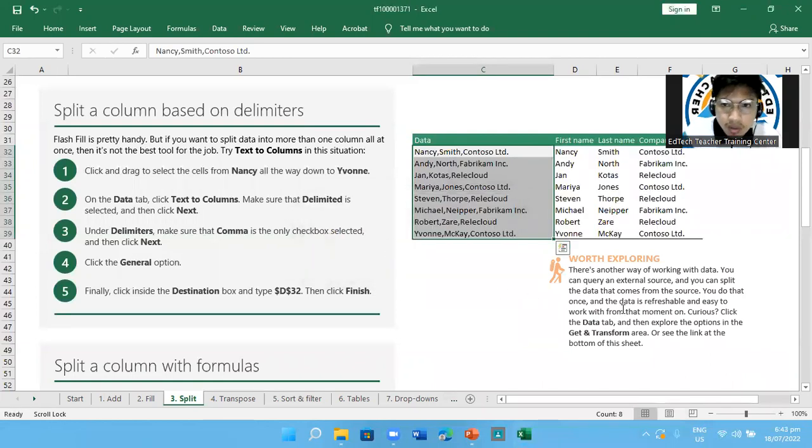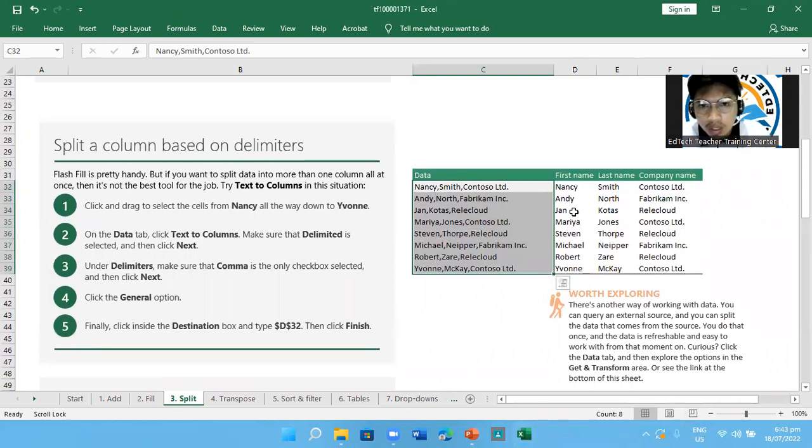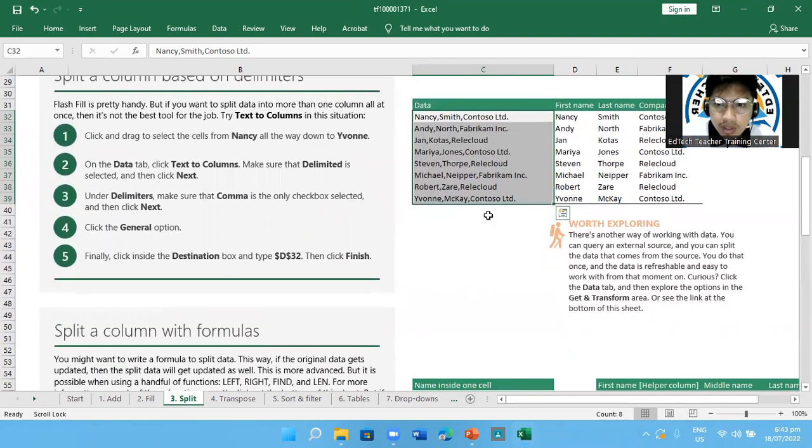So okay lang natin yan. So ito na siya. Automatically, na-distribute na natin siya into columns. So split column based on delimiters. So worth exploring. There's another way of working with data.